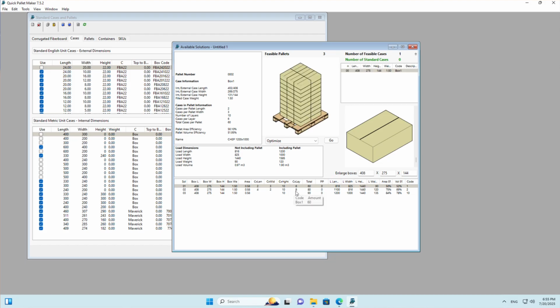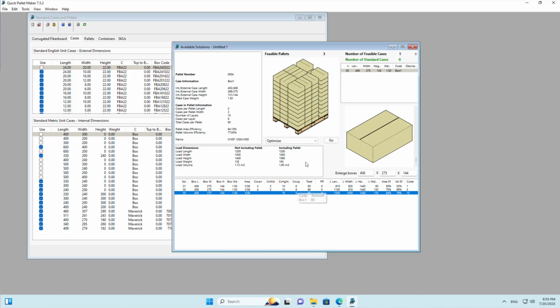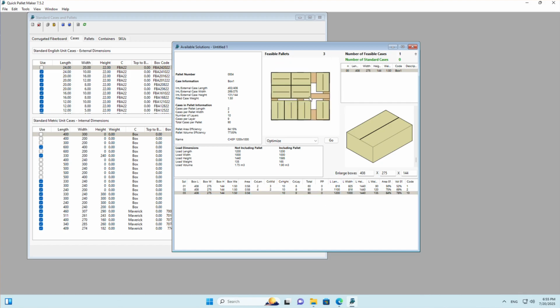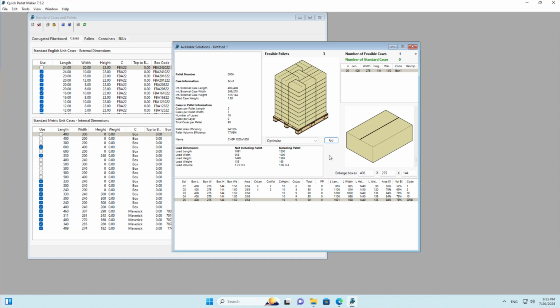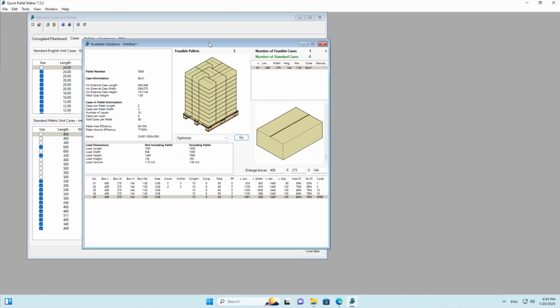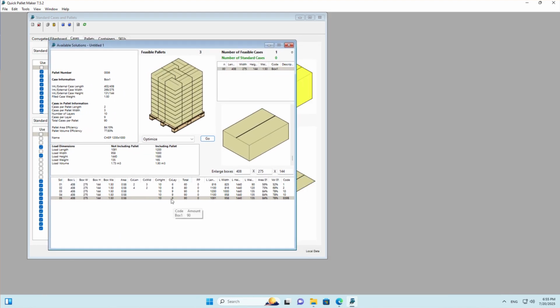We see that we get 3 arrangements, and one of them has 9 cases per layer, but it's not the one we want. So we use the optimize command, click on go, and we get additional arrangements. The last one is the one we want, the custom arrangement. So we have a pallet with 9 cases per layer and 10 layers high.